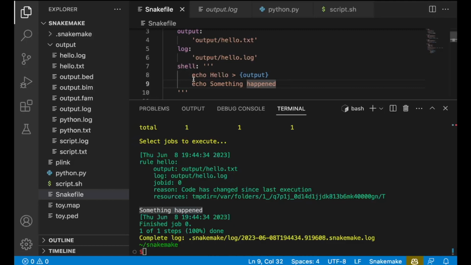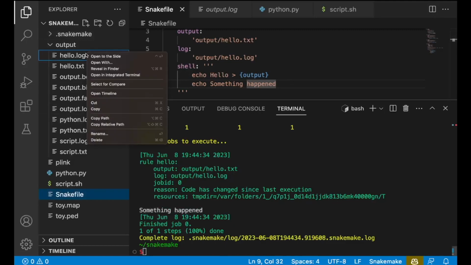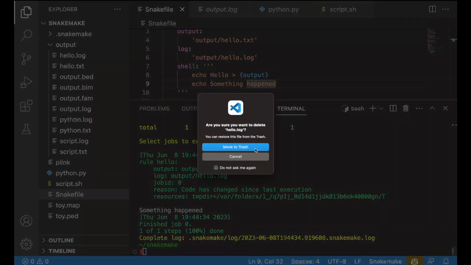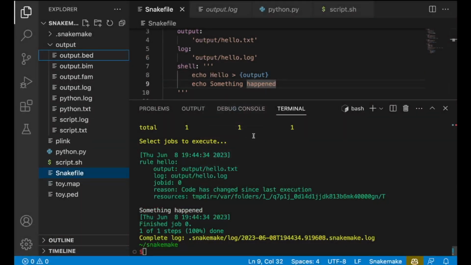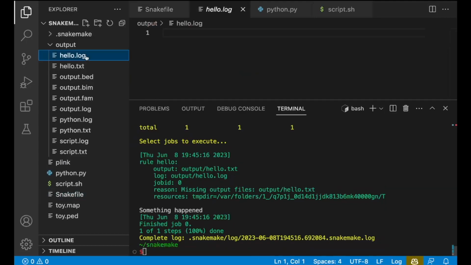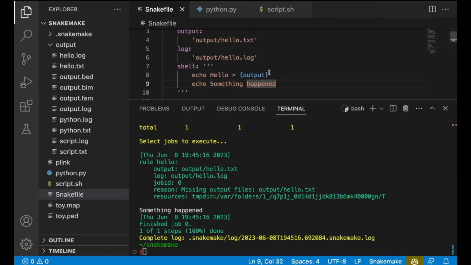Although if I delete the log file, I'll delete the output file as well, just for demonstration. And then if I rerun it, I'm not redirecting my output to a log file, so this shouldn't be generated, but you can see it still generates it as an empty file. So you should just be aware of that nuance.